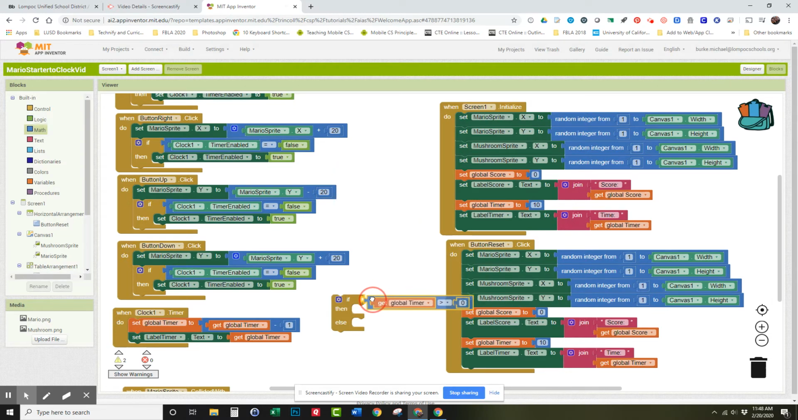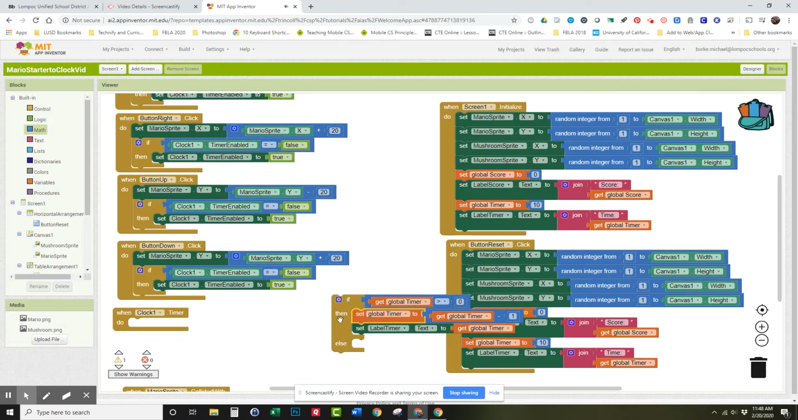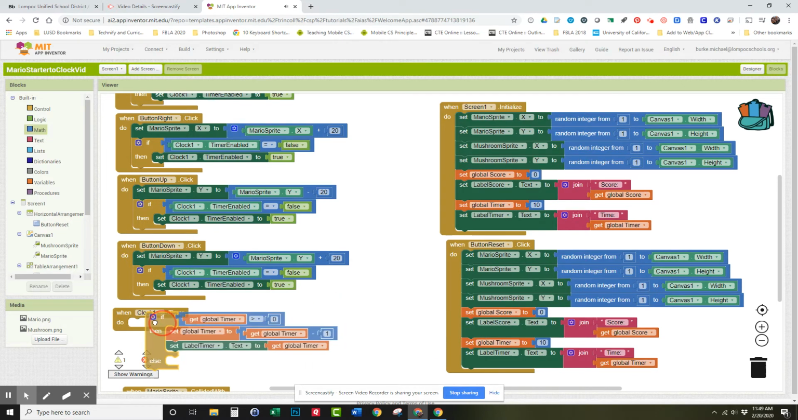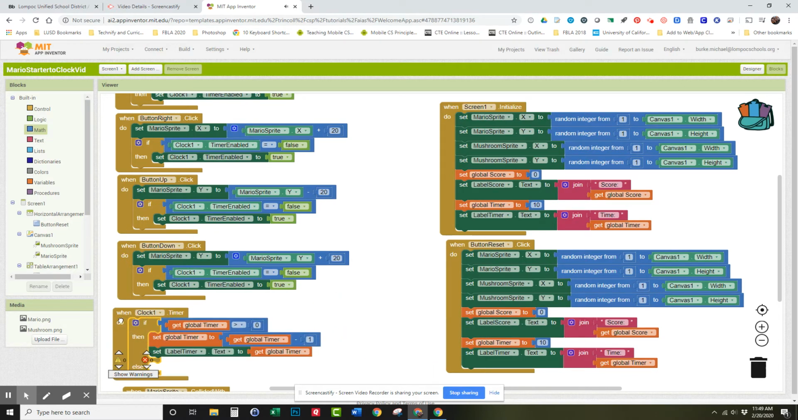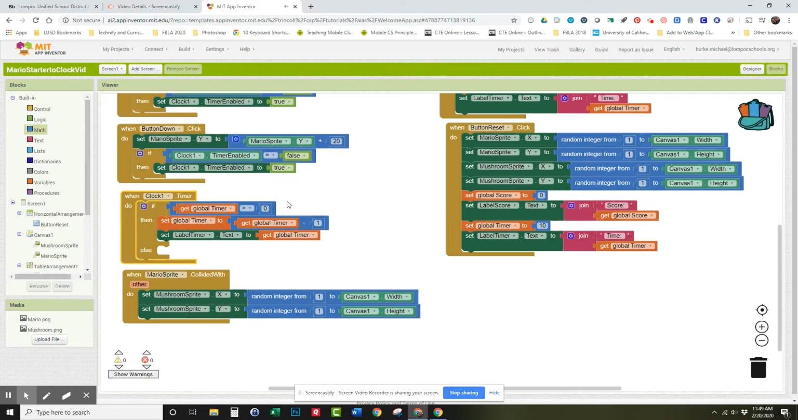And the reason is that means if it's equal to zero, we don't want it to be doing this. And what do I mean by doing this? This minus one. Okay. So every time the clock ticks, and remember, it has to be set to true, which happens when we hit the up, down, left, right button. If it's true, it starts doing this, and what it does is it checks to see that the timer is still above zero. It hasn't reached zero yet. You subtract one and put that new number in there.